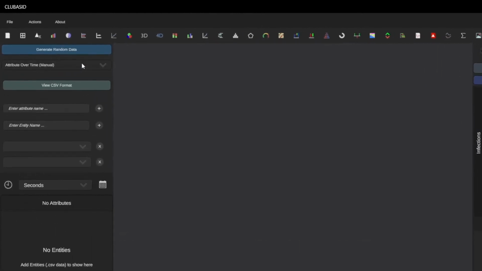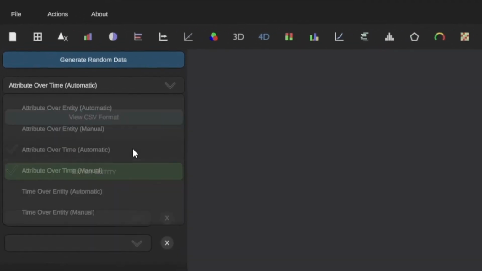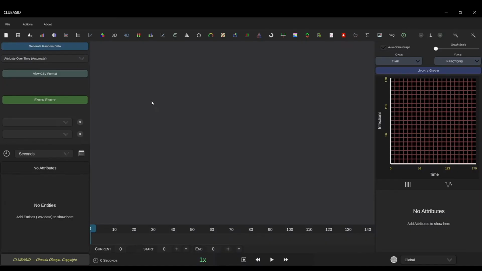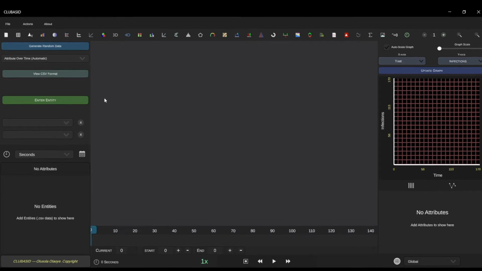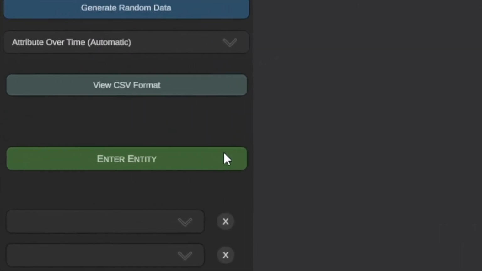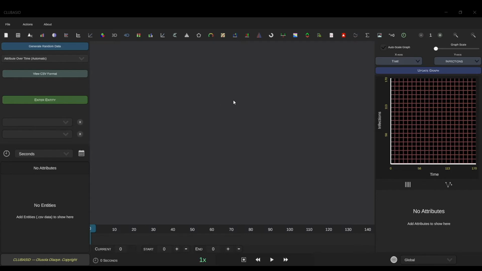So come here and select the attribute over time automatic. We would be visualizing data for different countries, data like GDP, population, etc. Click on the Enter Entity button. When the file picker window pops up, select all the files you want to bring in and press Open.